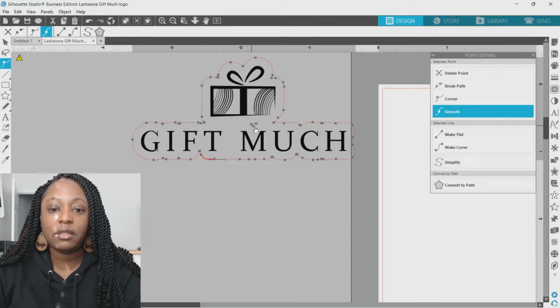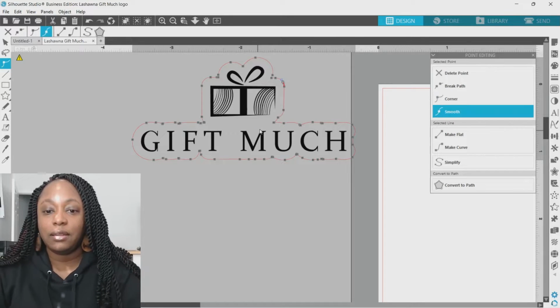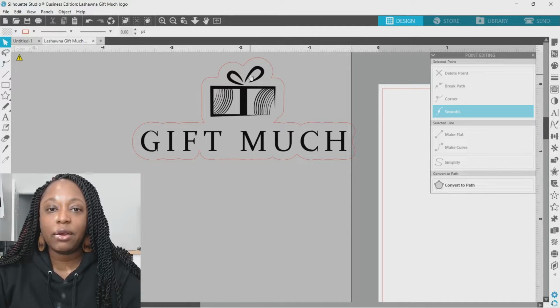This little cutout right here, I don't want that. So shift, click and drag, and delete. Now everything else looks fine to me. So now we basically made our outline, our offset for our sticker once we print it out.